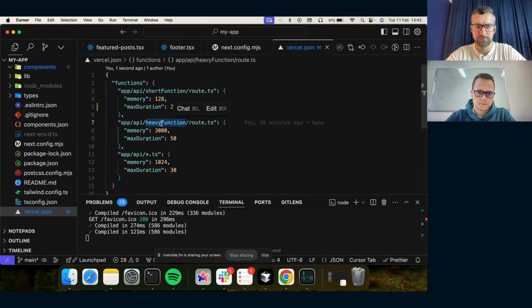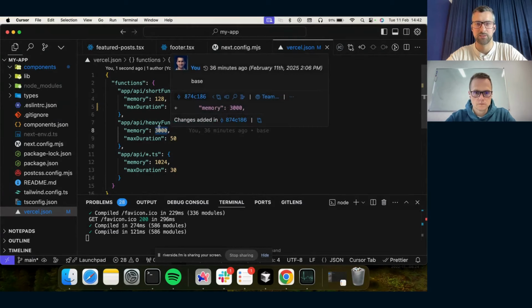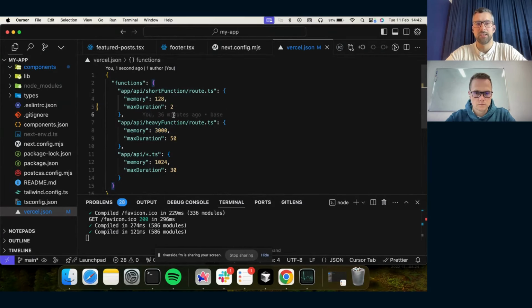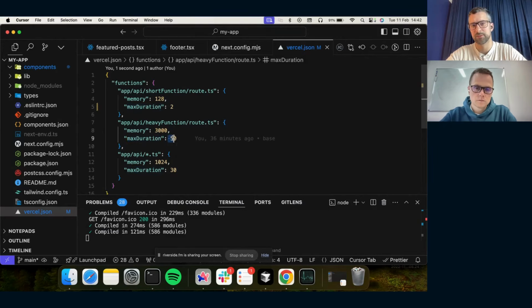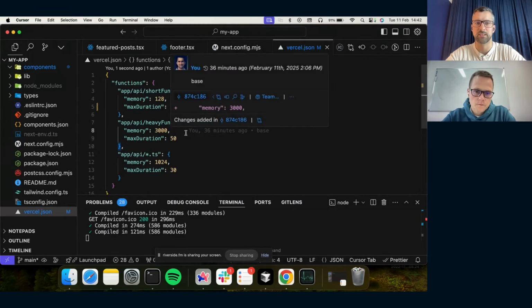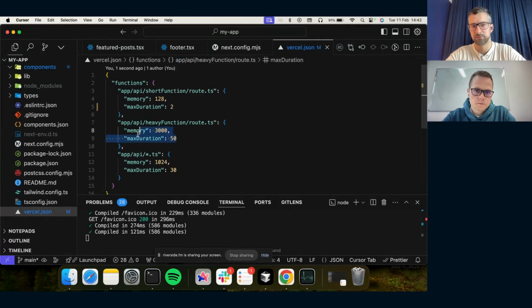I also have a heavy function that uses a lot of memory, so I allocated more than for the short function, and I also increased the maximum duration to 50 because I believe that it can take that much time. This is not a good pattern. You probably should avoid such long functions, and if you can, you should delegate such functionality somewhere out of Vercel, because there's no point in wasting the resources on things that can be outsourced.